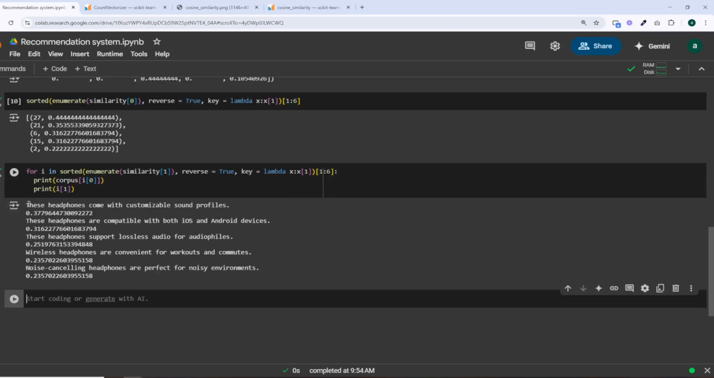Now see, we are getting similar sentences related to headphones. This is how the recommendation system works.